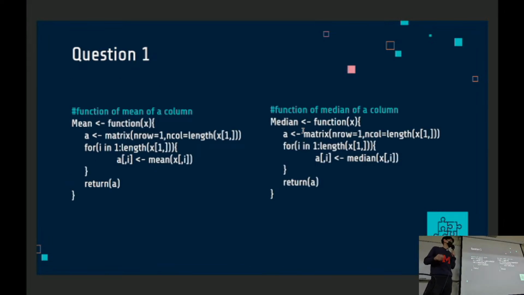Because the result of the previous bootstrap function will be a matrix where each column is a sample, we need to calculate each column's mean and median in the following questions. So here I built two functions: one of them is the mean of a column and the other one is the median of a column.